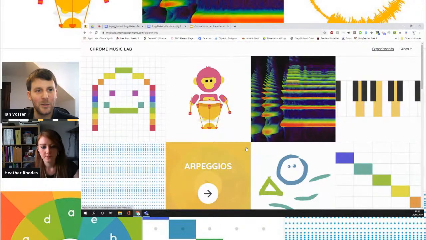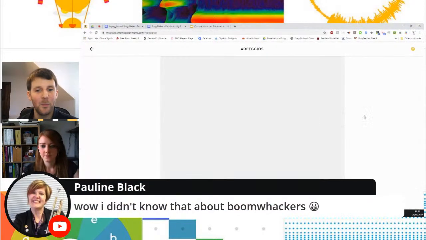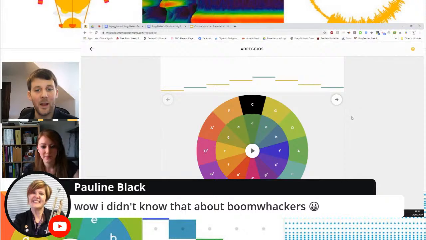One of the things you spoke about quite a bit early on actually was the color integration or alignment with boom whackers. Yeah. So my feed has kind of picked back up, so I'm seeing a few comments that I didn't see earlier. So Pauline was just saying she hadn't realised that. So I just thought I'd highlight that, because that is really interesting. I think really useful to know as well.